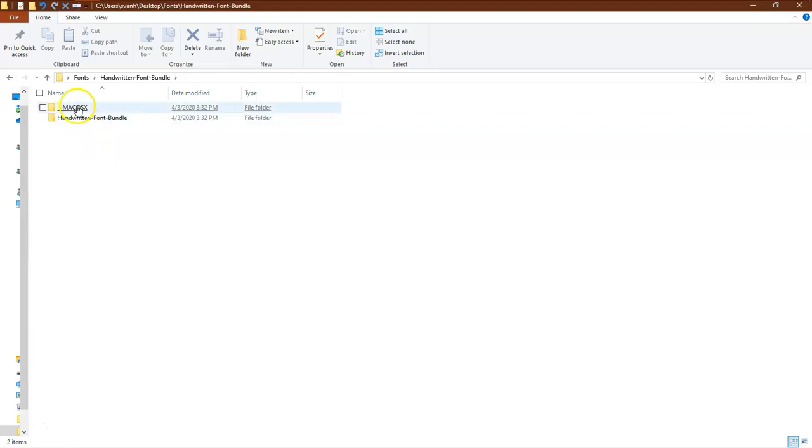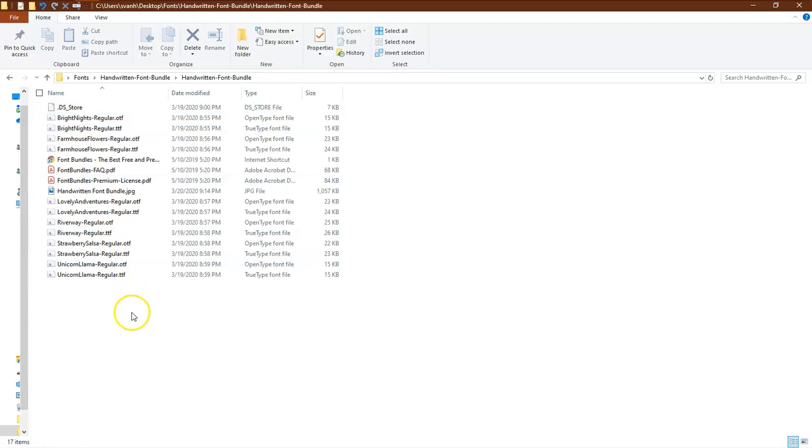This particular design has files for Mac users. So this here is a Mac folder. Since I use a PC, I right mouse click and delete it because I don't need it. Now we're going to click on the handwritten font bundle and open up the file. And here is what is inside this great big bundle. It was a whole bunch of stuff.